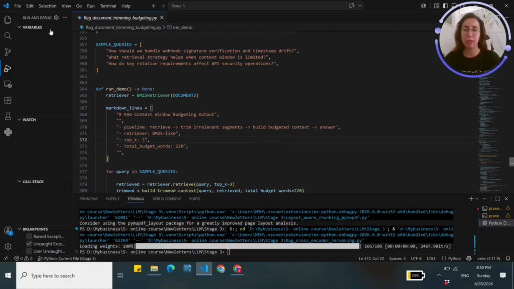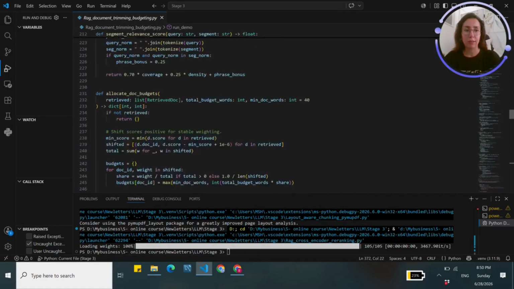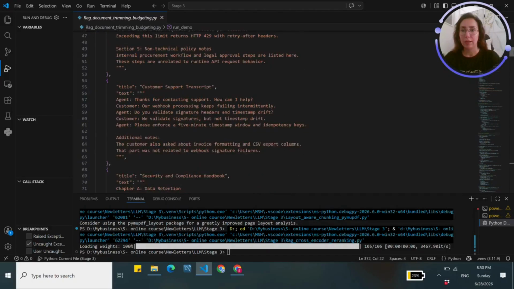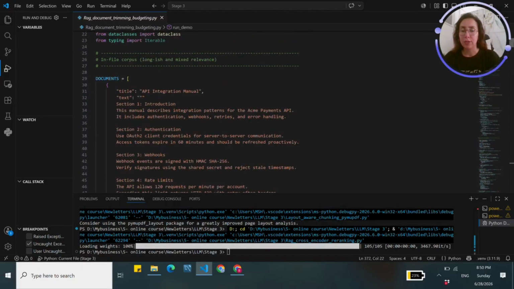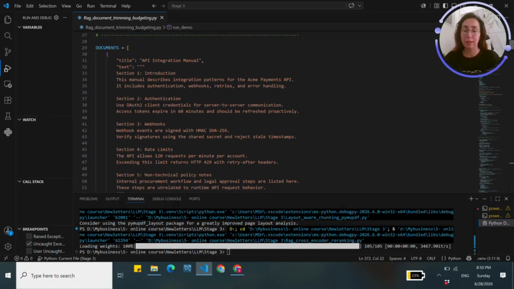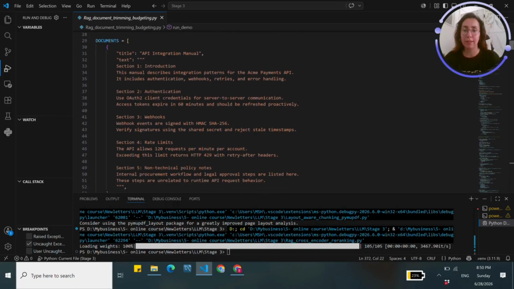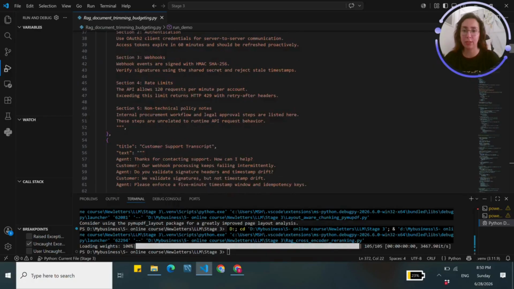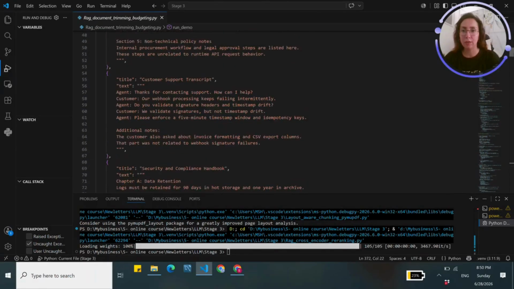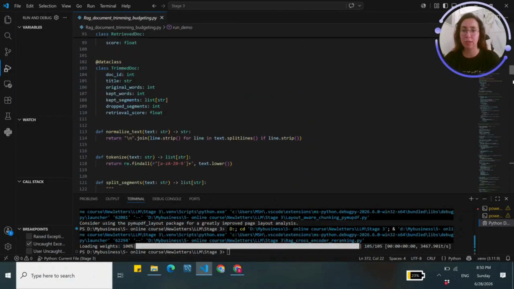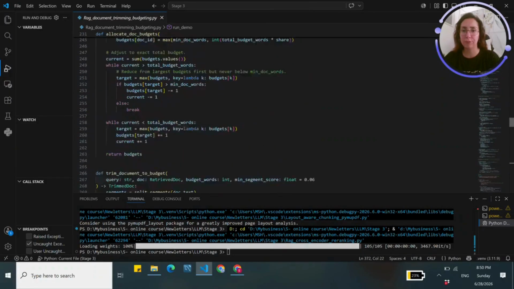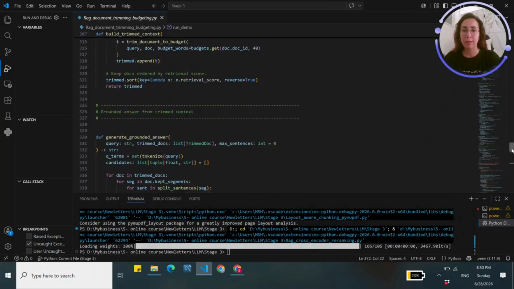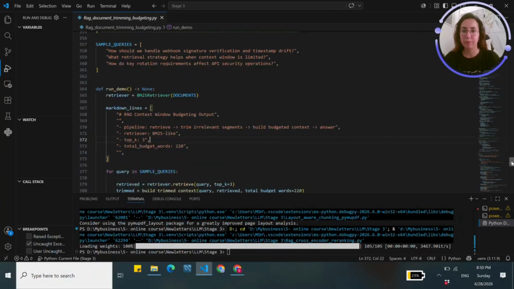How does it work? We have the list of documents here, each with a title and text that has different sections. So here we have 3 documents with the structure that I explained to you. And in the main function, we have a list of queries that are relevant to those documents.